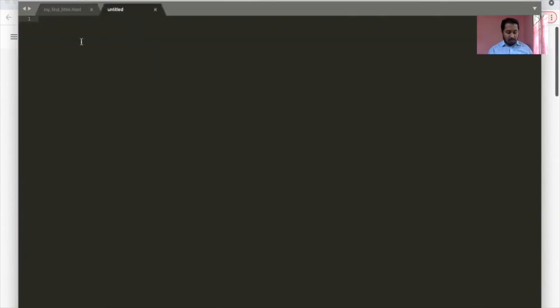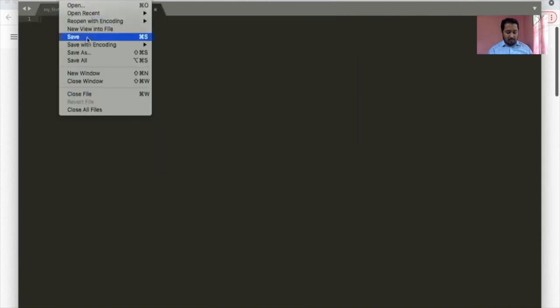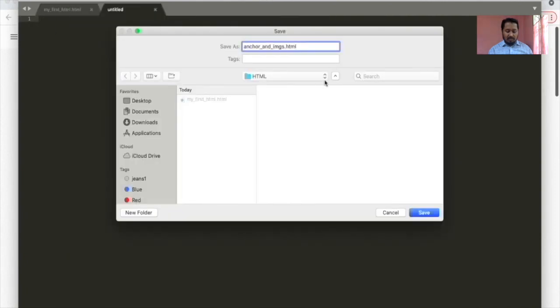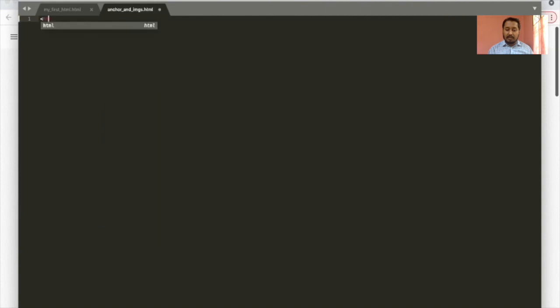In Sublime Text Editor, first we will create a new HTML file. We will click on File, then New File. To save the file, we will click on File, Save. File name anchor and images.html. In the HTML file, we will type less than symbol then HTML, and on suggestion display, we will press Enter key in the keyboard. This will generate the boilerplate code of an HTML file.